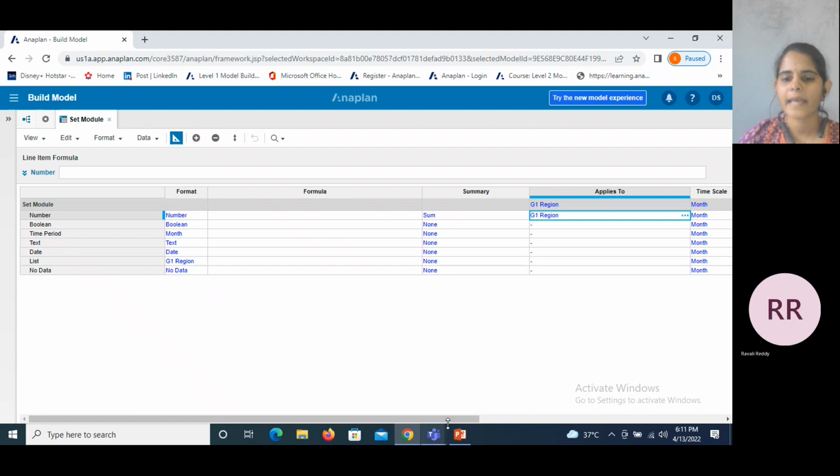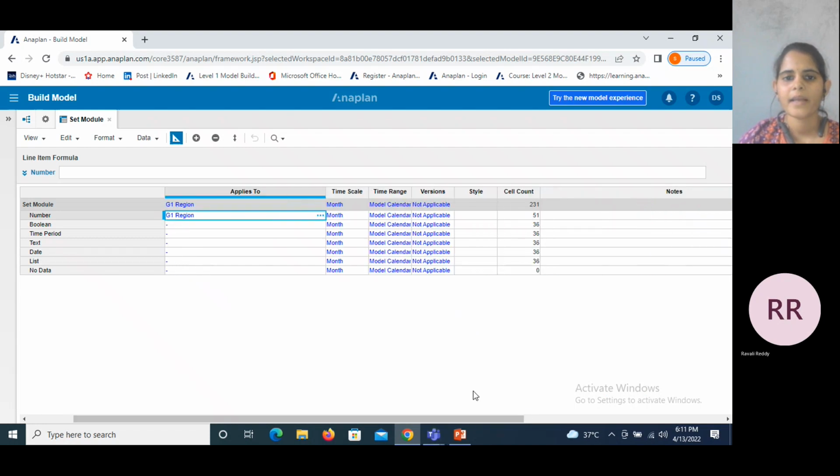And the next is time scale. Here time scale is used to set a time in the time range. Here we have options like day, month, quarter and year. If you want to select month, you can select. And the next is time range. Time range is used to set a time range for the model calendar. Here we don't have any time range, so that's why it's not showing.